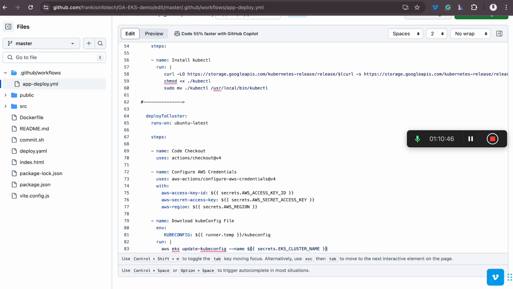So that's now --region. So the region, we did the same thing, secrets dot AWS_REGION. Then finally, we are going to specify the kubeconfig file. So we'll be using a flag called --kubeconfig to specify the kubeconfig file, which is already in this variable. I've copied it and I'll paste it. So the kubeconfig file is in that variable.